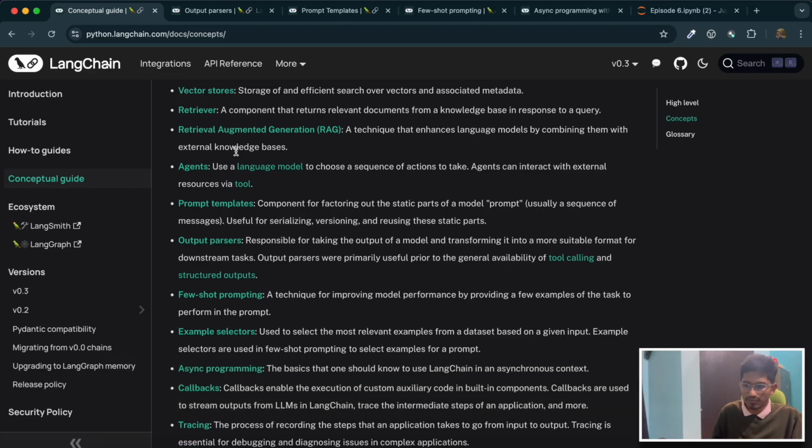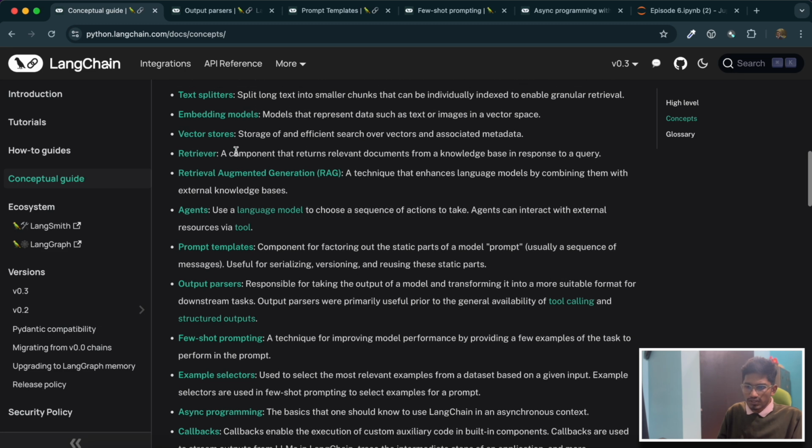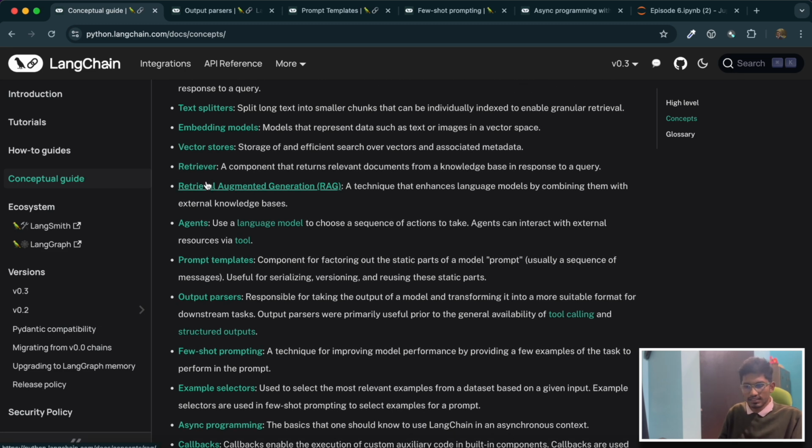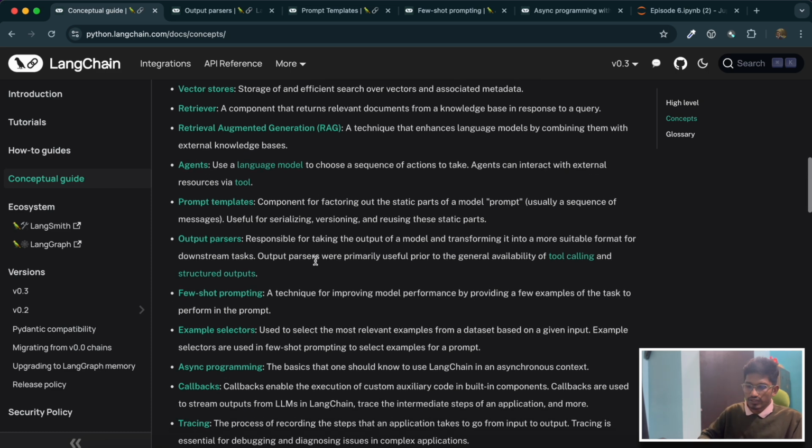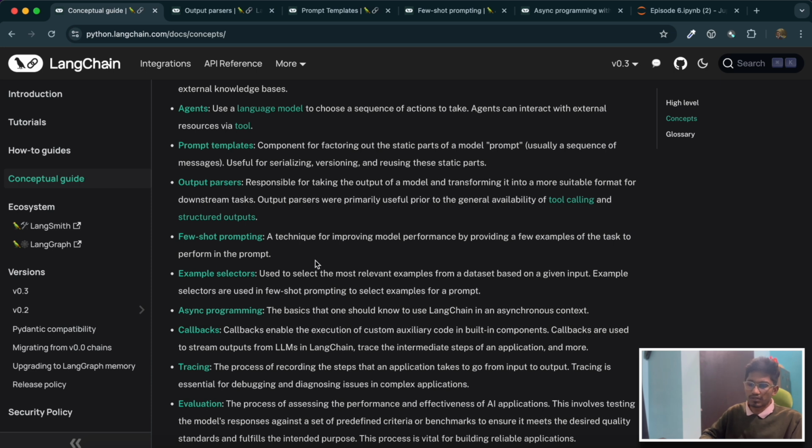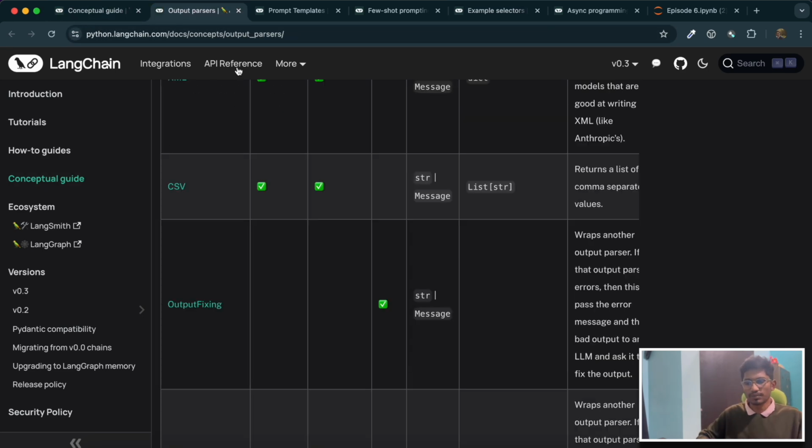In our previous section of the video, we discussed RAG, Retrieval Augmented Generation. Then we also talked about agents and we built one agent from scratch using LangChain. And in today's video, I'm going to explain a few more basic concepts: prompt templates, output parsers, few-shot prompting, and example selectors, along with code examples. Okay. So first, let's jump to the first topic: output parsers.